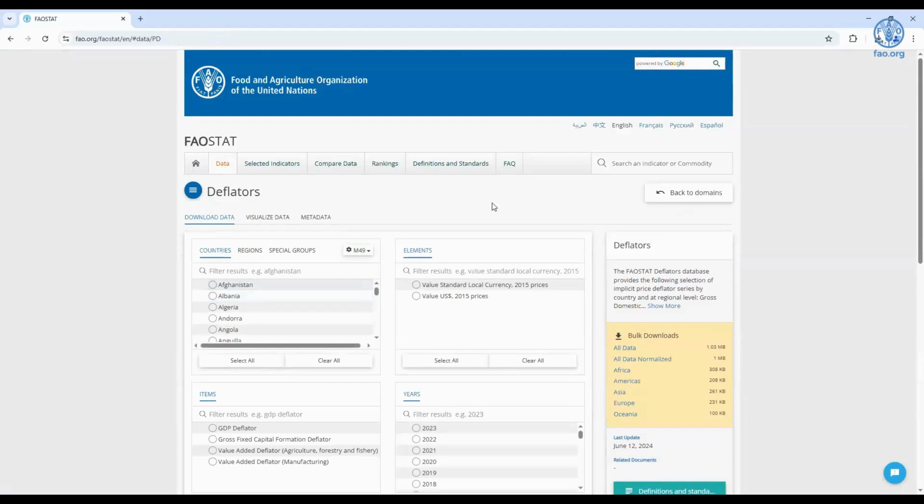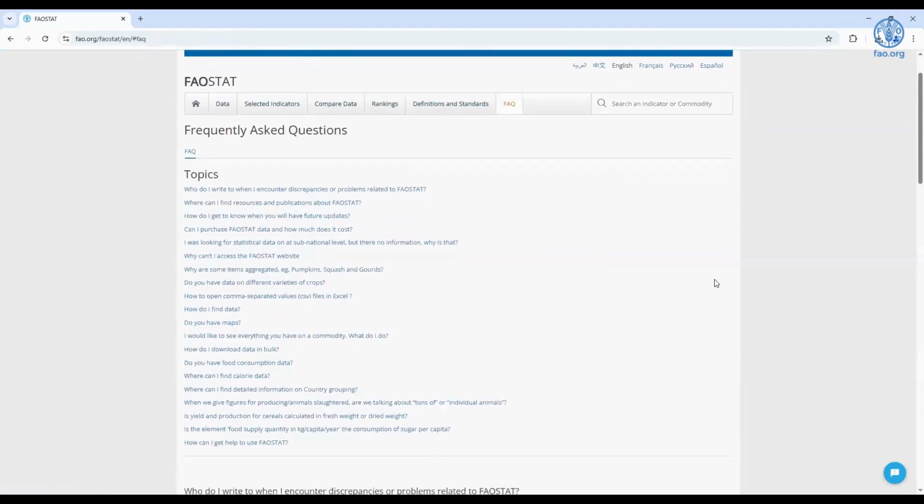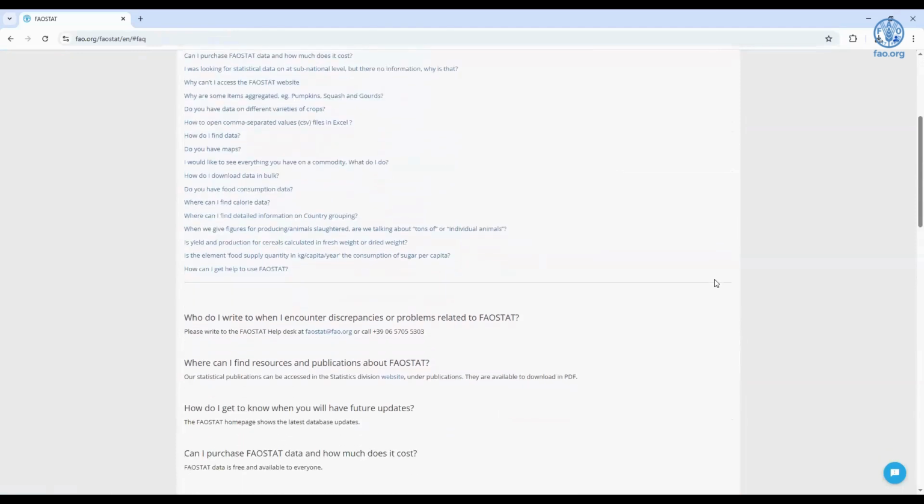The last section is the frequently asked questions. If you have a question about the website or the data, you can try looking here for the answer first. Otherwise, you can contact us directly either through email, phone, or even make suggestions to improve the website. We are always happy to hear from our users and make our website as useful as possible.